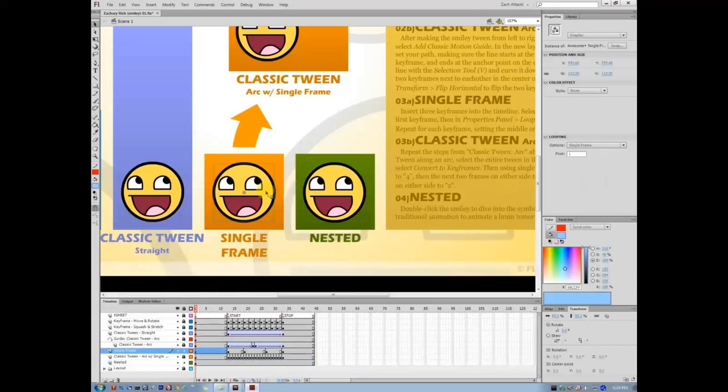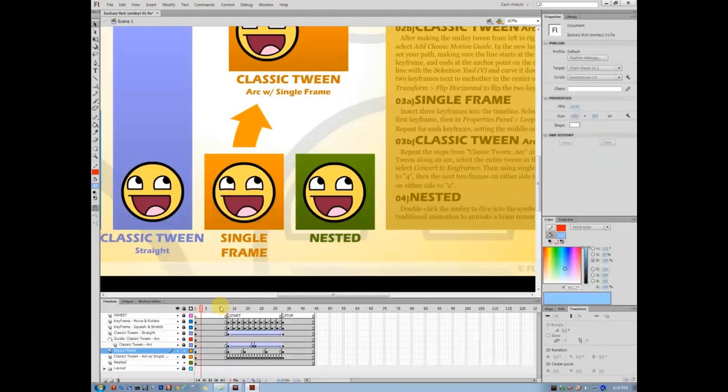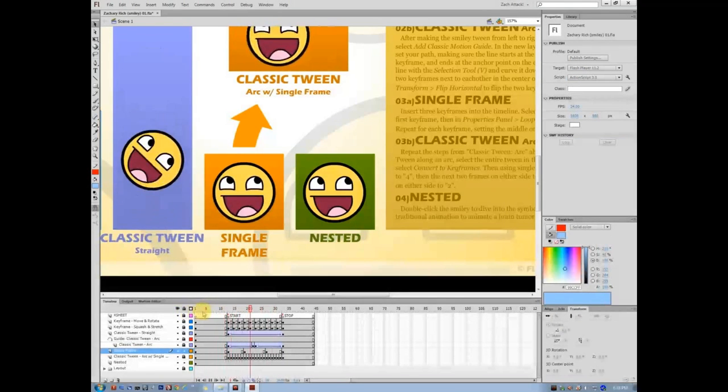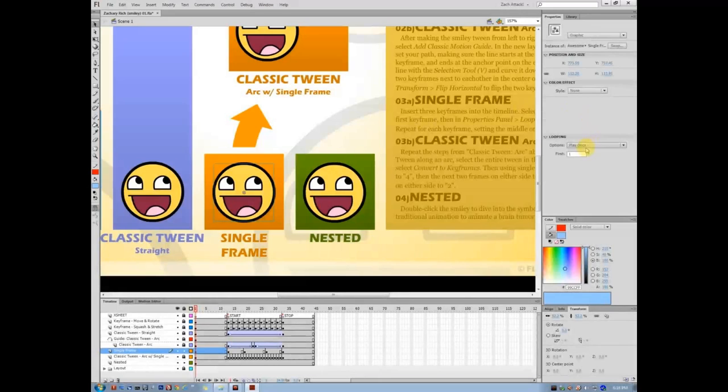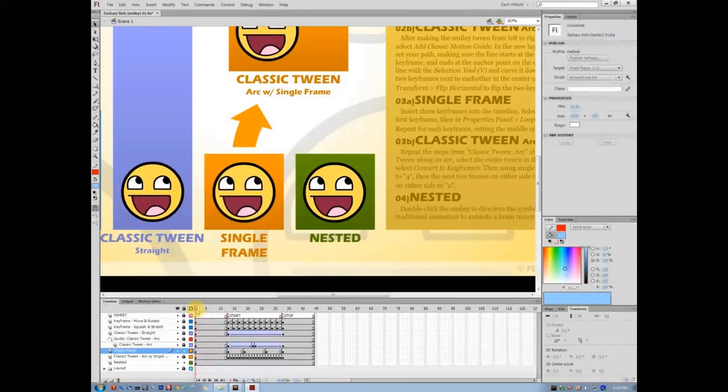Whereas with single frame, we're telling them, hey Flash, I want you to not animate everything inside. I just want you to show one single frame. And that's the way single framing works. If I changed single frame to play once, it'll play all those frames in a row. See that? It just automatically plays them. Whereas if I change it from play once to loop, it'll loop that over and over again. See that?